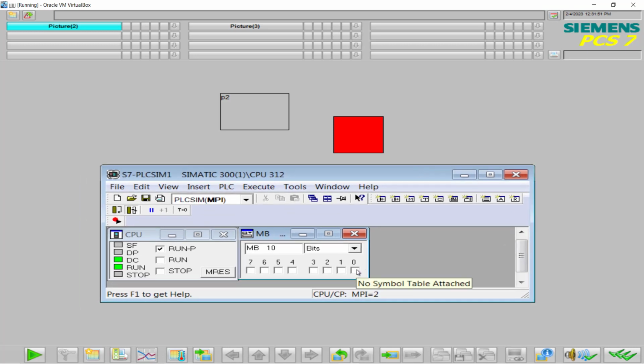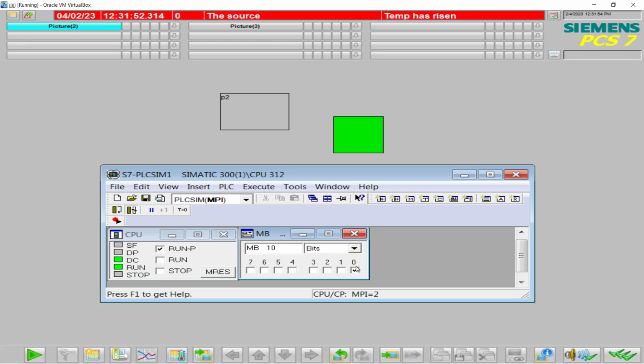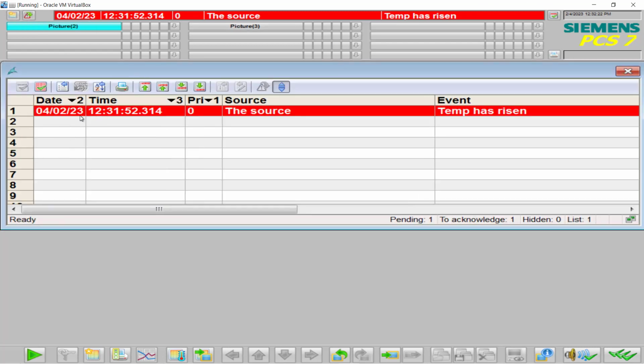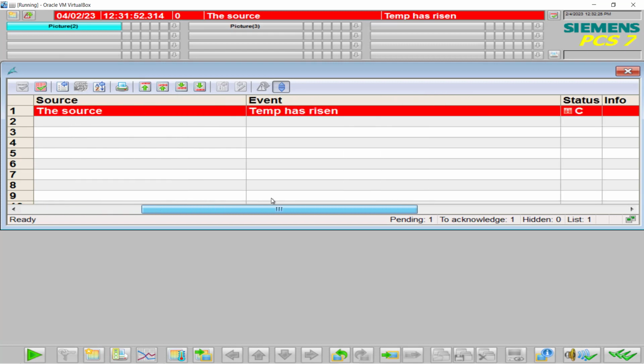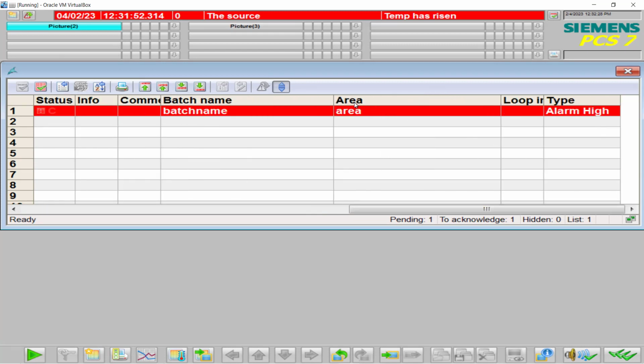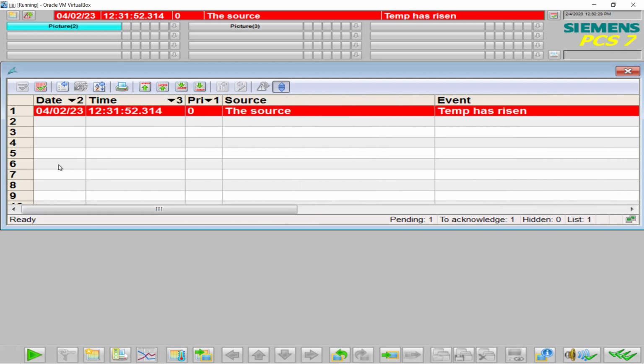Whenever I set this memory bit 10.0 high, the color of this box has changed and I have triggered an alarm with this bit. So in the status bar you can see that an alarm has appeared and the temperature has risen. If you go to the logs of the alarm, you can see that the alarm has been displayed here as well, and here are some settings of the alarm.